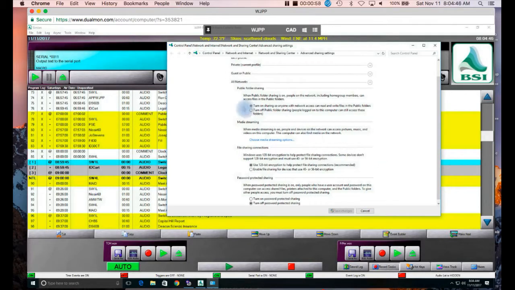And in my particular case, turn on sharing so anyone can share. Click that on. Use 128-bit encryption. And I have turned off the password protection, and then save those settings. Once you've done that, that should begin to set up your network sharing system.